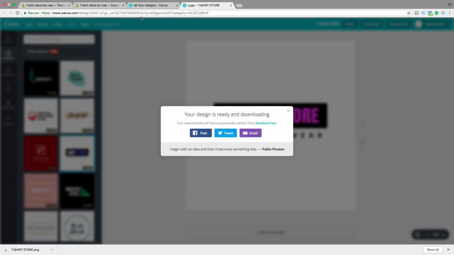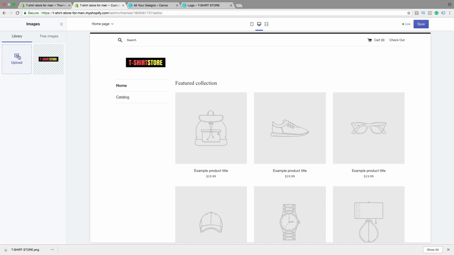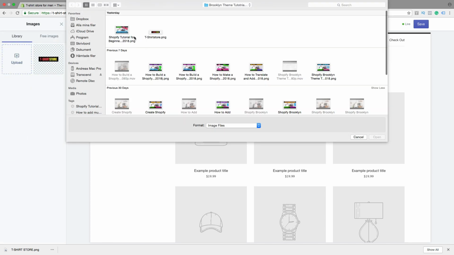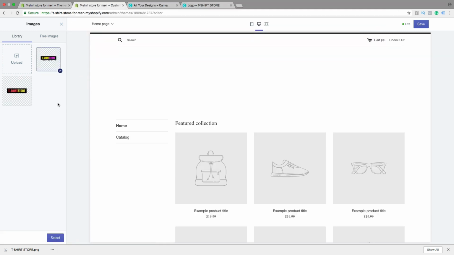Okay everyone, so then you can just go to your store. We can change this one. Click on upload. Choose the logo, click on open. Now you have the logo right here.